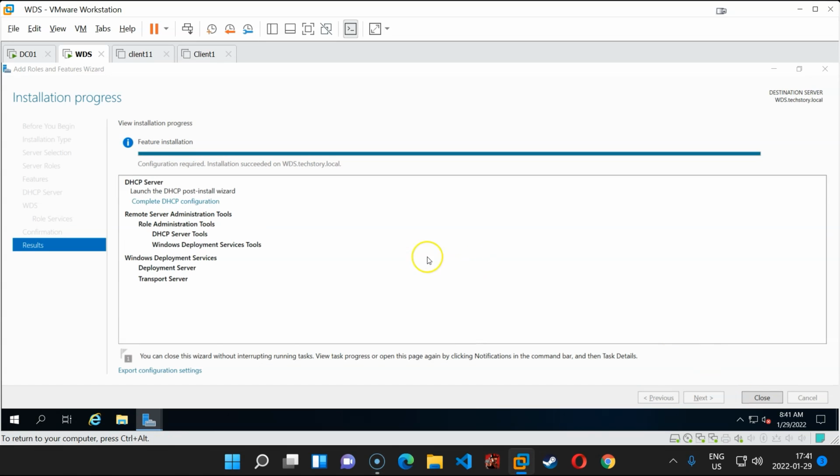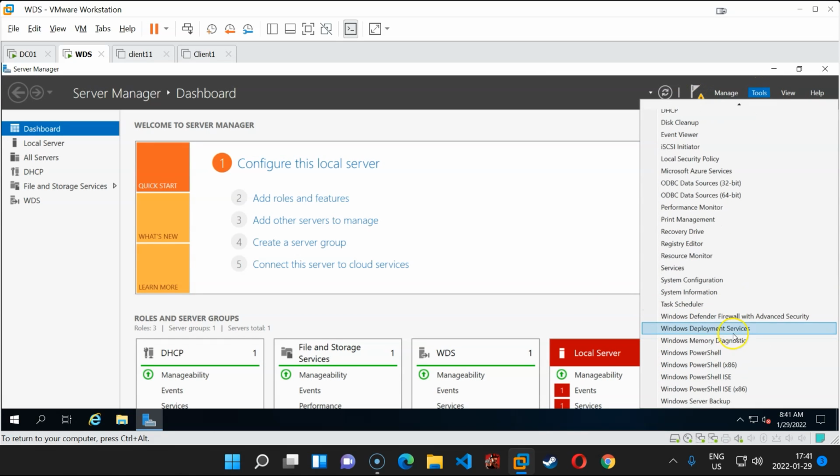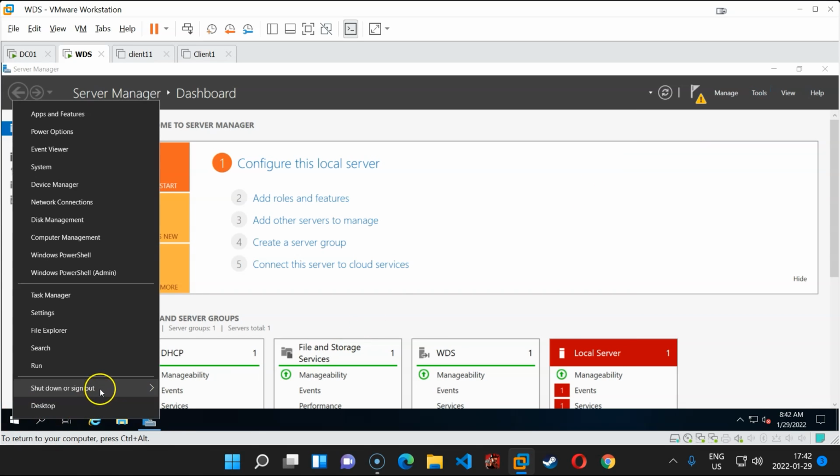Fantastic. Now, as we can see, it says feature installation is complete and it's asking to complete DHCP configuration. I'm not going to do that now. I'm going to hit close. I'm going to click on tools just to double check what was installed. And we can see Windows Deployment Services is installed as well as the DHCP server. I'm going to do a restart and then return once the virtual machine has been restarted.